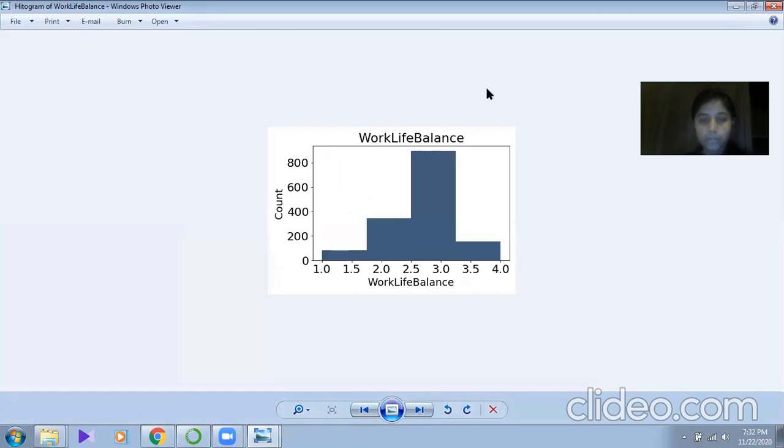So this will be useful especially when we have a large dataset, and this really helps us to do plots in less time compared to plotting every column individually.